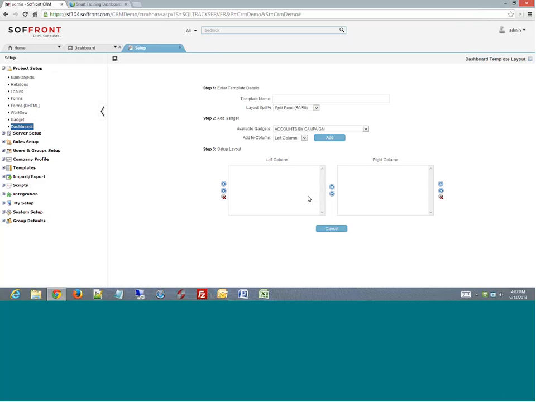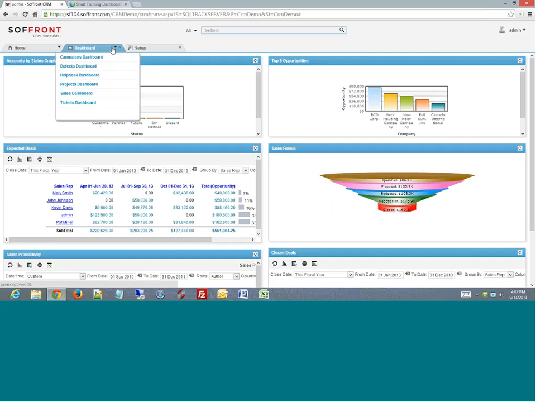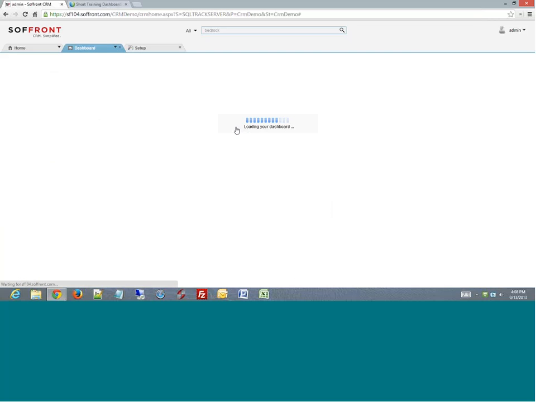So that's how we build dashboards on the Soffront CRM, and all these dashboards, you can run them by simply choosing from the drop-down right here. You simply choose these dashboards and run them.